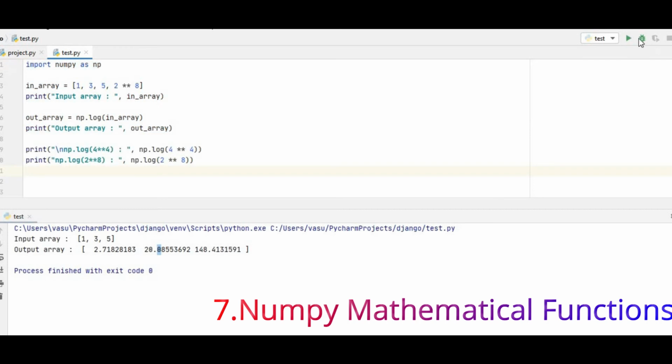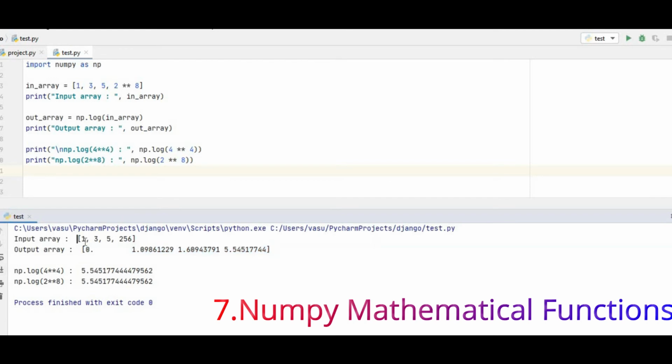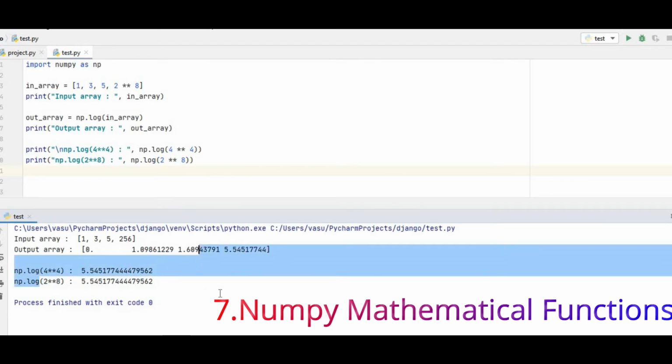I'm using the log values here, np.log. I'm passing the values as 1, 3, 5, 2 power 8. These are the log values of this. Log 1 is 0, log 3 is 1.098, the logarithm of 5 is 1.60. This is how you are getting the values.